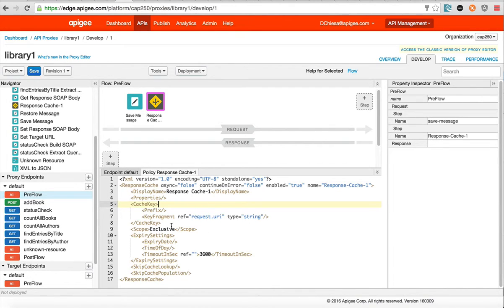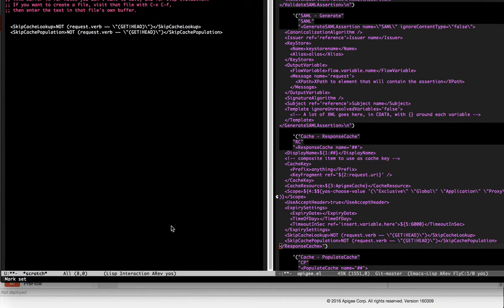Beyond that, the HTTP spec actually says you should only be caching get and head requests. That is to say, HTTP requests that use the verb get or head. A lot of people don't know the head verb, but it's out there and it's valid. So suppose we wanted to enforce that restriction.